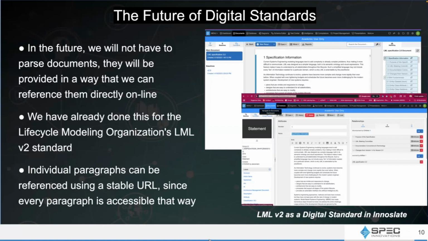So we're in the process of working on that and how to do that better. One of the things we've done is we just did something for the Lifecycle Modeling Language folks at the Lifecycle Modeling Organization, and we've published their LML version 2 standard as a digital standard. And the idea here is now I'm going and I see it in document-like form in InnoSlate.